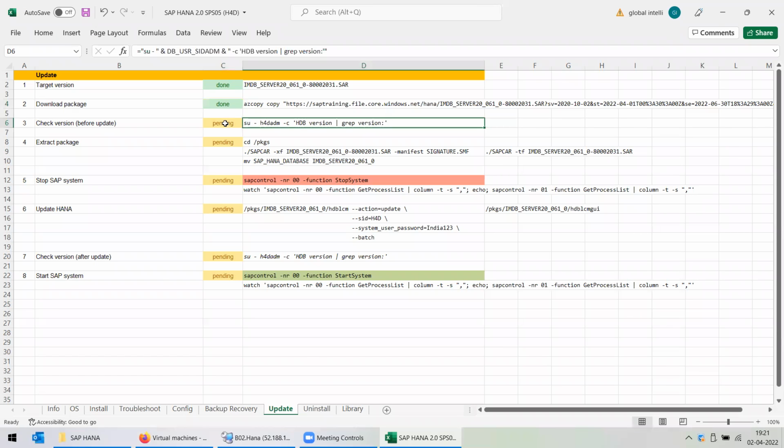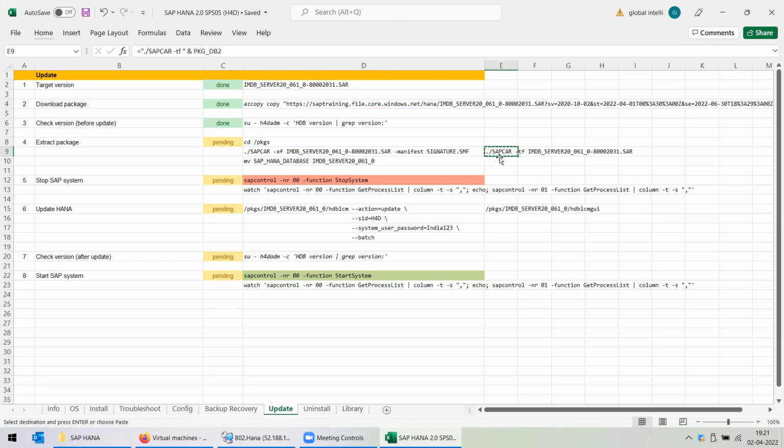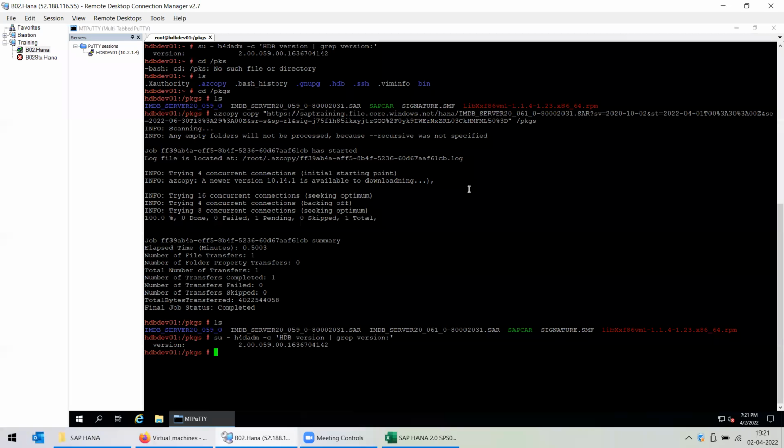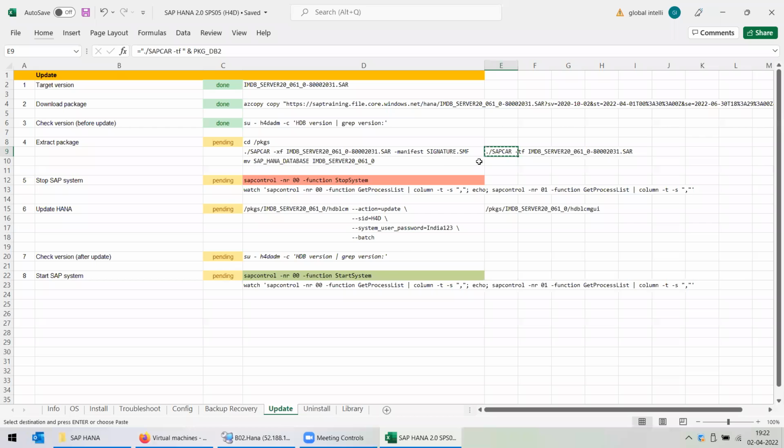Now what we need to do is extract the packages. CD packages. We are already in the packages directory. Now you have to extract this package. This is the command for extracting: SAPCAR -xf with the manifest file. If you want to check it before extracting, you can run the -tf command, test file. This command will test the archive, whether it is okay or not, if there is any corruption or any issue in the file. So it is okay.